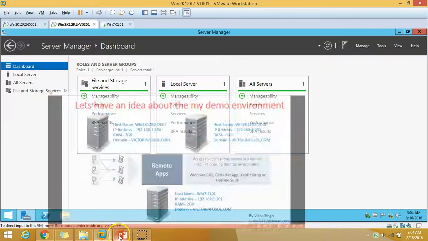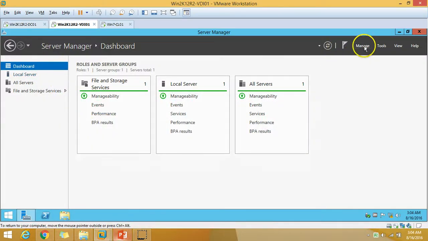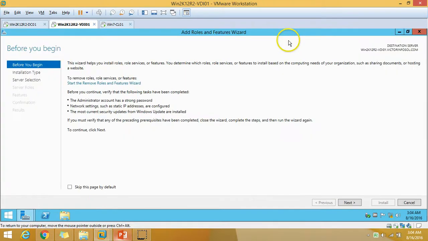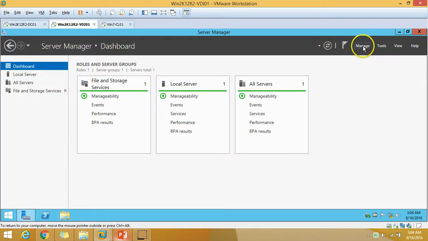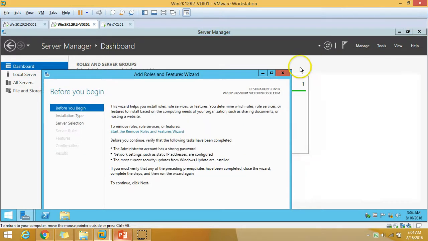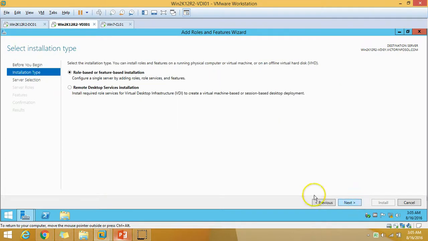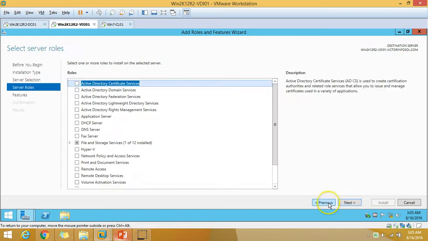First I'm going to install Remote Desktop Services on my VDI server. I'm going to launch Manage, Add Roles and Features, and maximize it. Here are some prerequisites to check before proceeding with installation of any role and feature. So click next, and here we generally select role-based or feature-based installation, like we do every day.